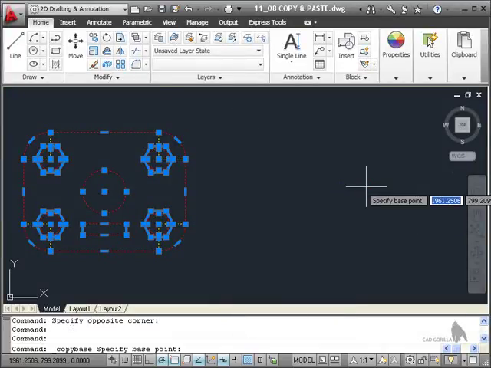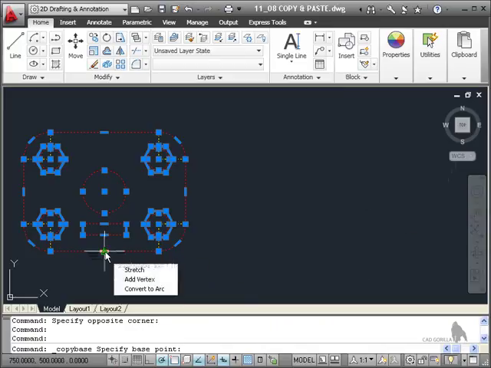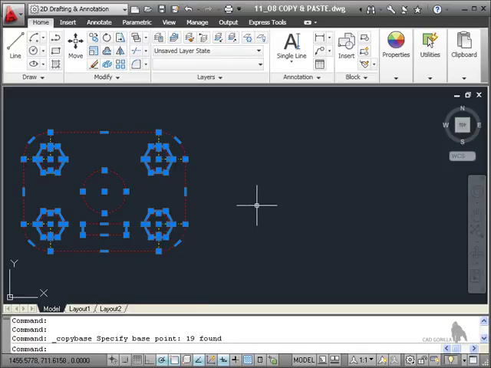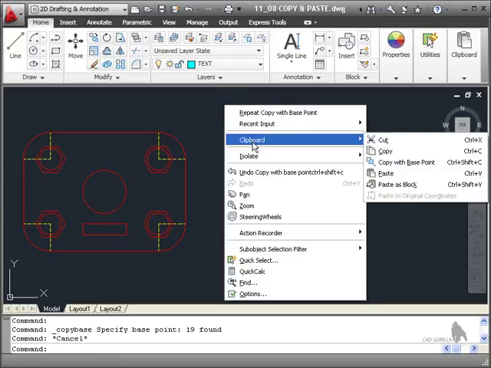It will now prompt me for a base point to use. I'm going to use the midpoint snap there on the bottom edge of the gasket. So I click, and that's now, as you can see, got 19 objects found on the command line. I'm going to hit escape now to deselect those to avoid confusion. I then right click in the drawing area and go to clipboard, and I want to paste.